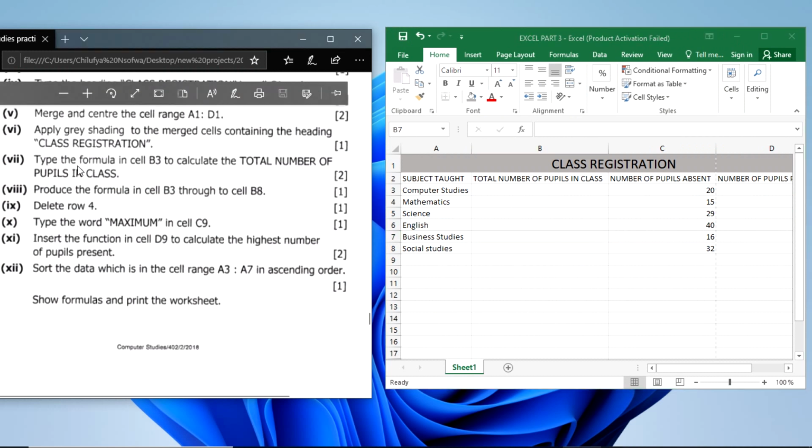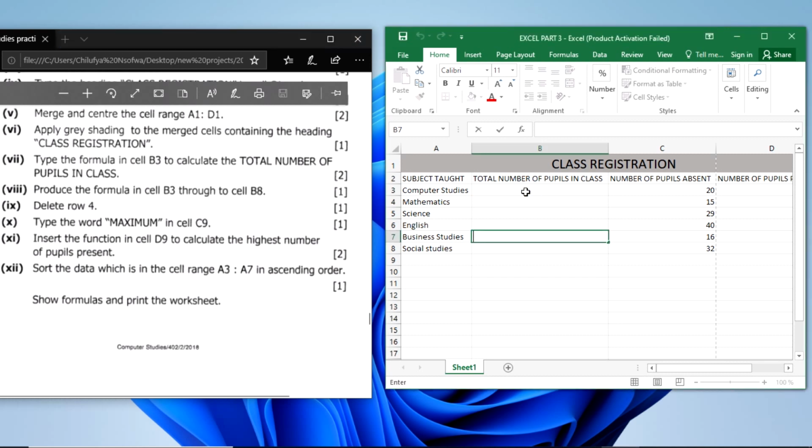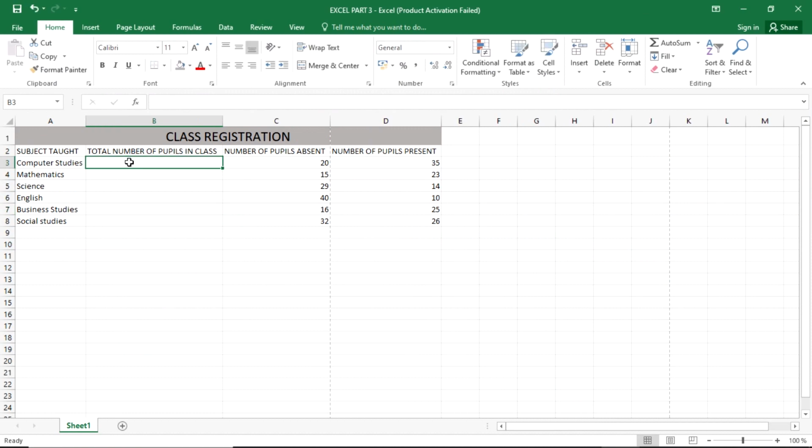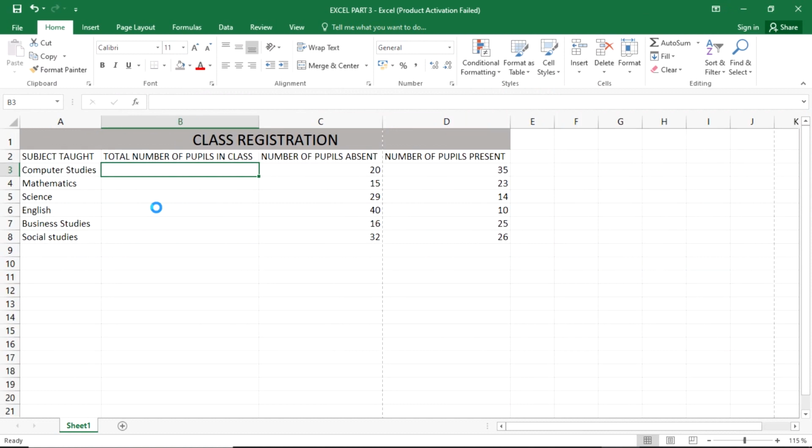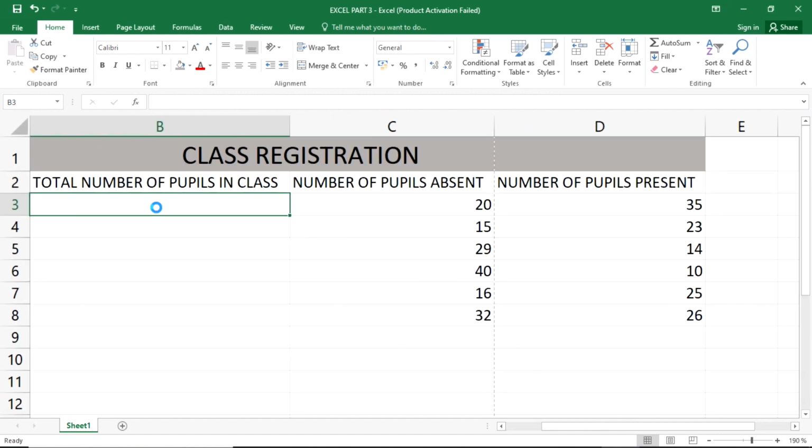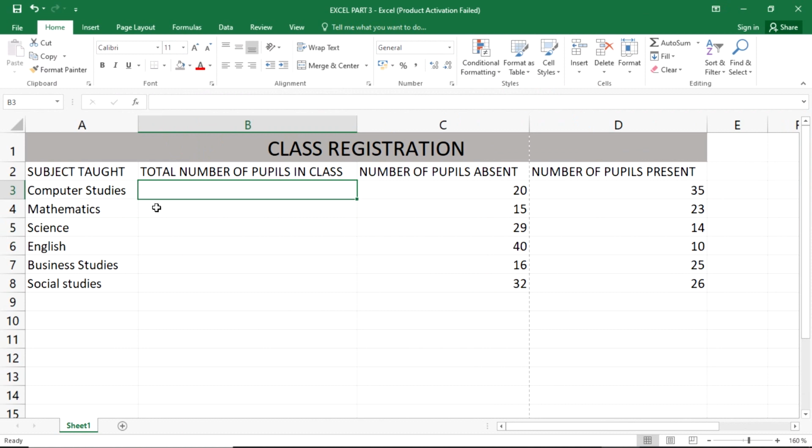Question 7? What does it say? Type the formula in cell B3 to calculate the total number of pupils in class. So this is B3 here. We need to type a formula to calculate the number of pupils in class. Let me just maximize like that. This is cell B3. Let us just zoom in, and we need to type a formula to show us the number of pupils in class.